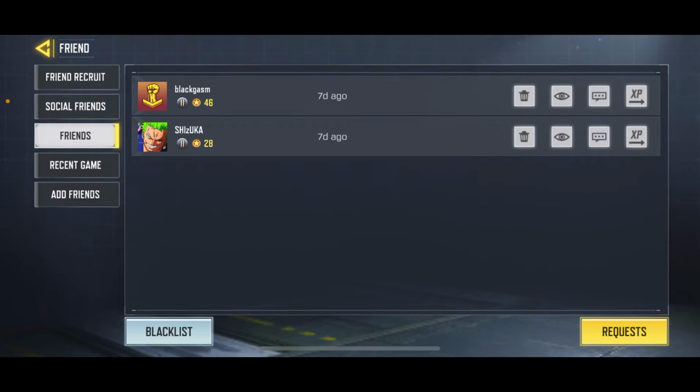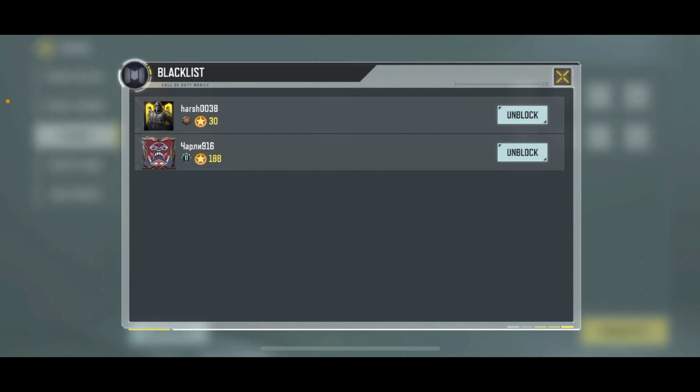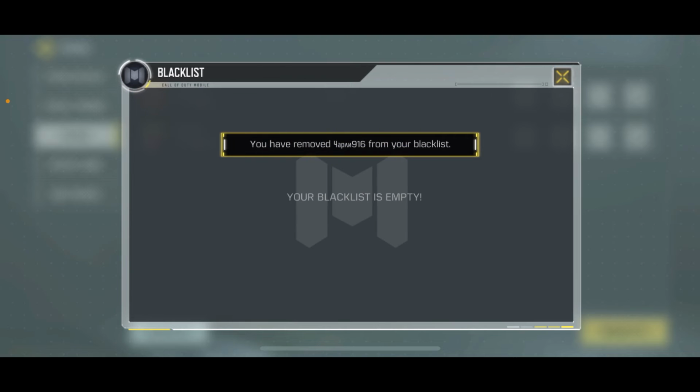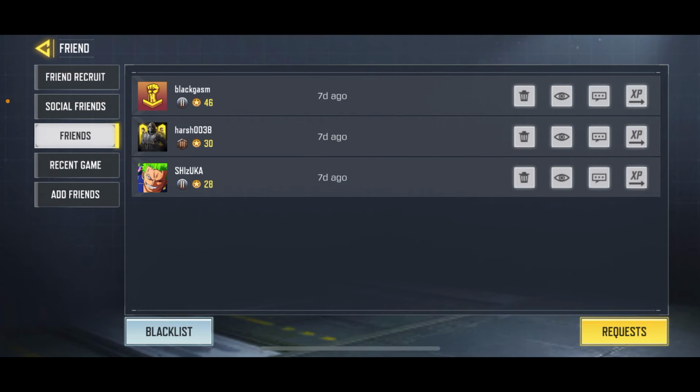If you've recently blocked someone on Call of Duty Mobile and you'd like to unblock them, then simply go ahead and tap on the blacklist button at the bottom right. Now the list of the people that you've blocked will be appearing on this page. Tap the unblock button in order to unblock the person and you'll be able to remove them from your blacklist. That is how you can easily unblock someone that you've previously blocked on Call of Duty Mobile.